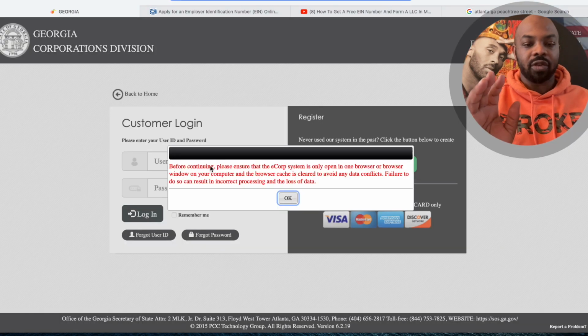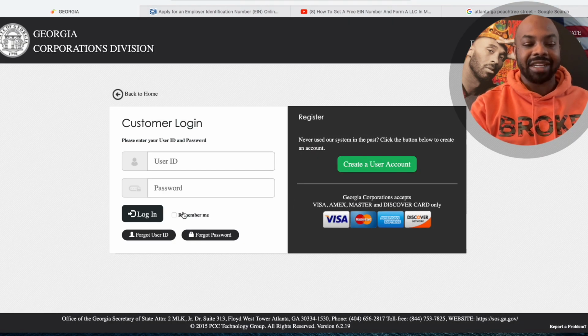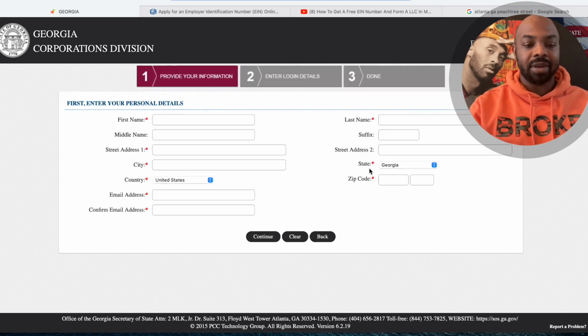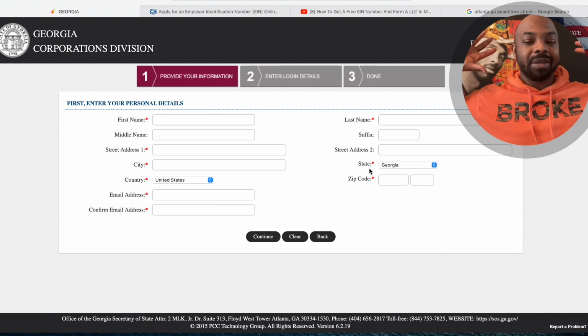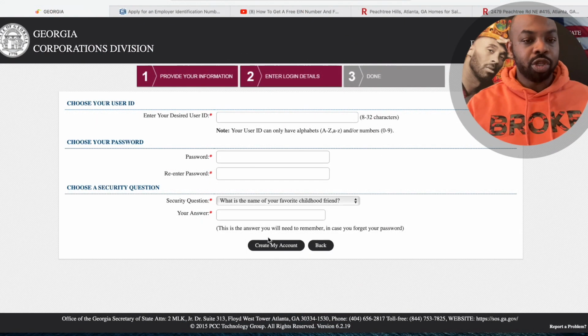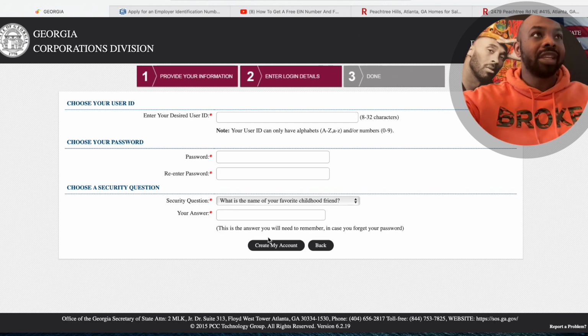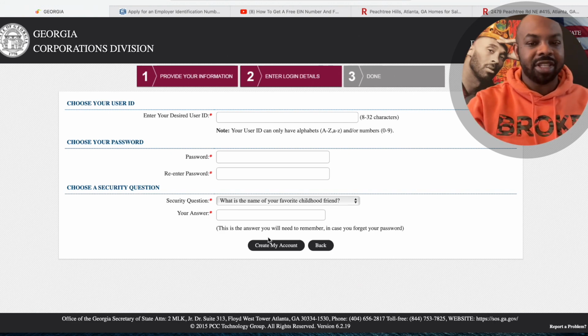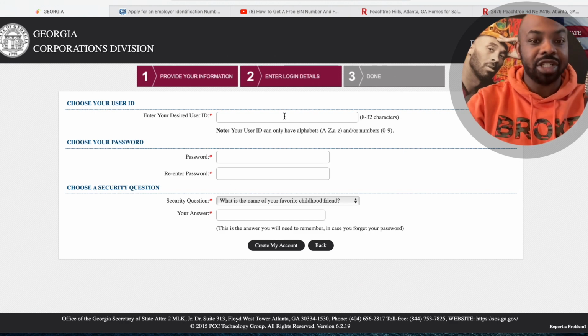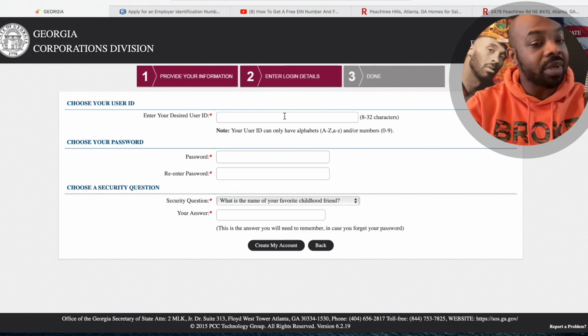You see it say online services. Before you continue, make sure you set up an account. Create a user account. Since I don't have a user account, I will be right back because I'm about to put in my information. Now, when you do this, you have to put in a Georgia address. You can get a virtual office. You can get a PO box, different type of stuff. I just put in a Georgia address because I'm not about to actually use this until I actually move to Georgia one day. Never know.